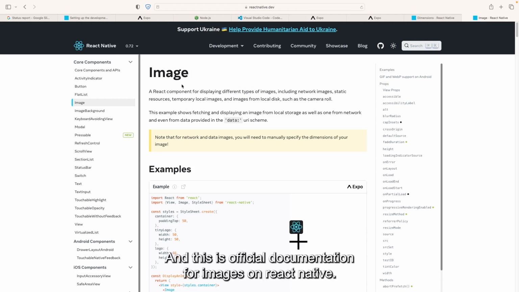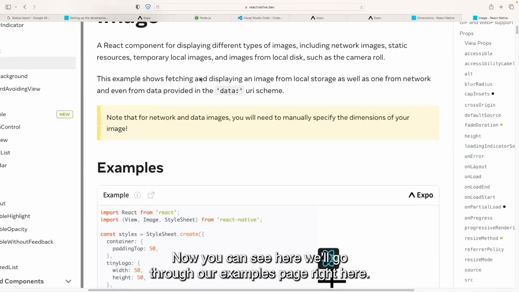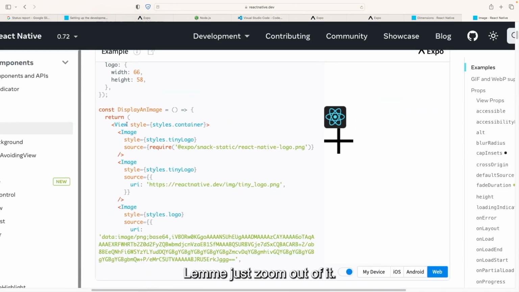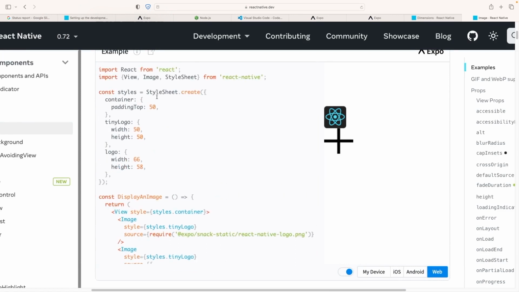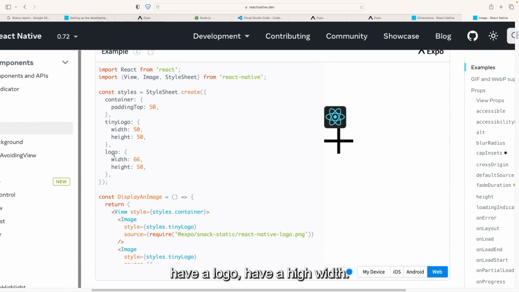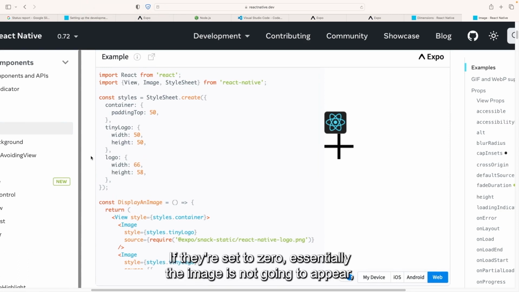And this is the official documentation for images in React Native. You can see here, we'll go through our examples page right here. Let me just zoom out a bit. What we're doing is essentially setting up these styles, and each of these has a logo with a height and width. That's very important when you are setting up an image in React Native. If they're set to 0, the image is not going to appear.